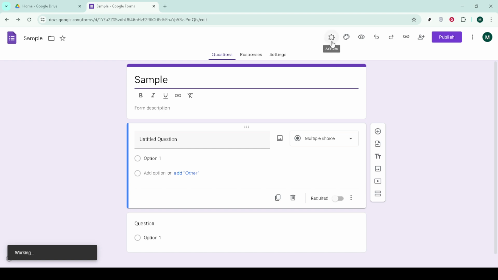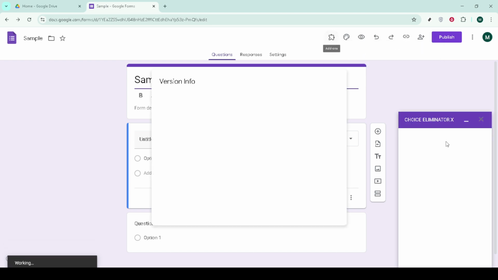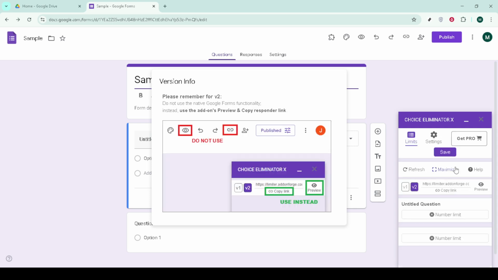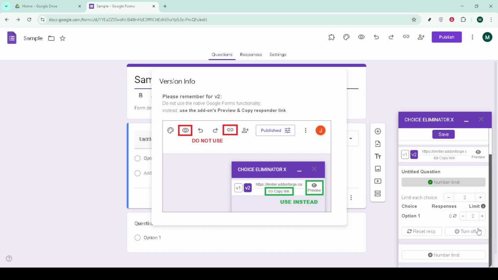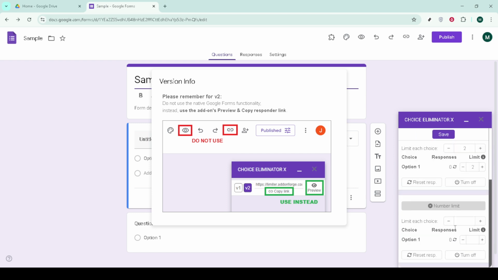A quick reminder, keep your question types compatible with the add-on, such as multiple choice or drop-down for best results. Clear option names help prevent confusion, and concise descriptions make the form easier to complete. That's it. You created a form, added your options, installed the add-on, configured limits, and published the settings. You're now ready to collect multiple responses while maintaining precise control over your available choices.